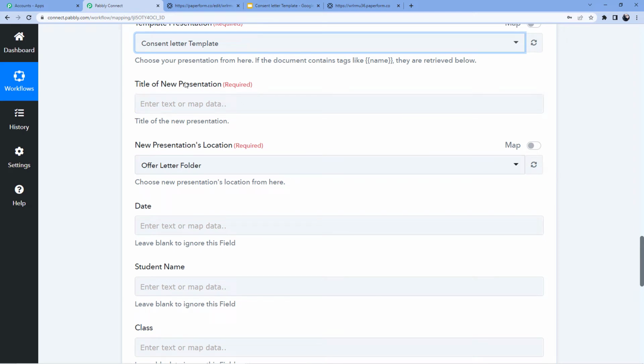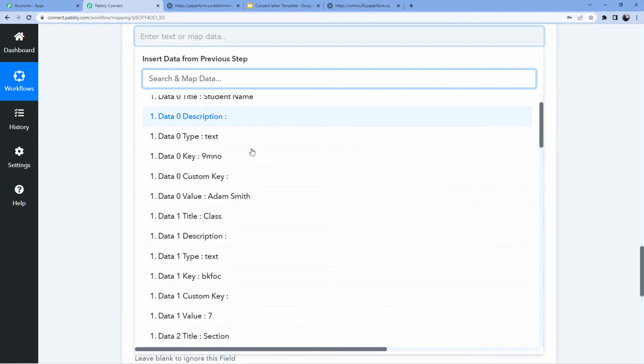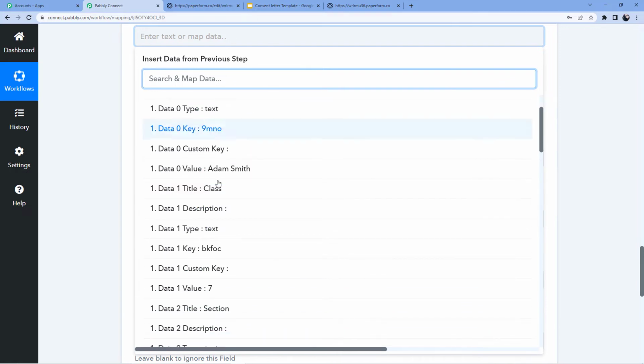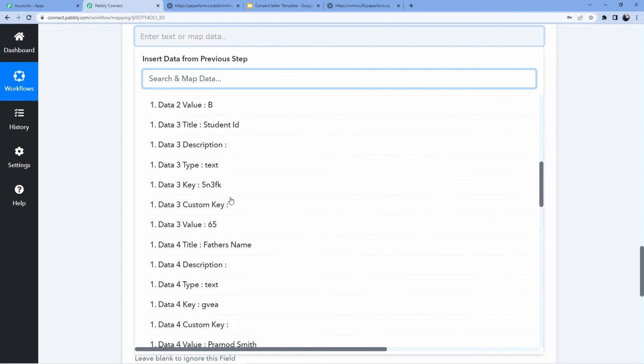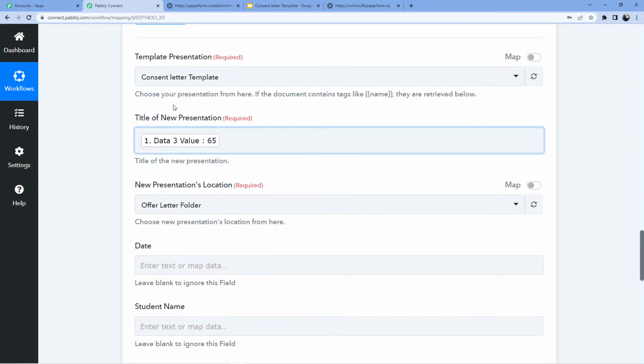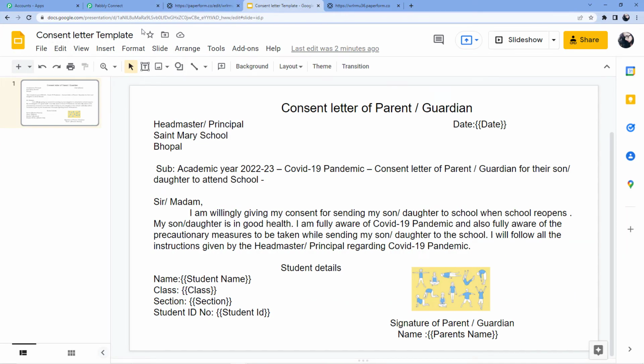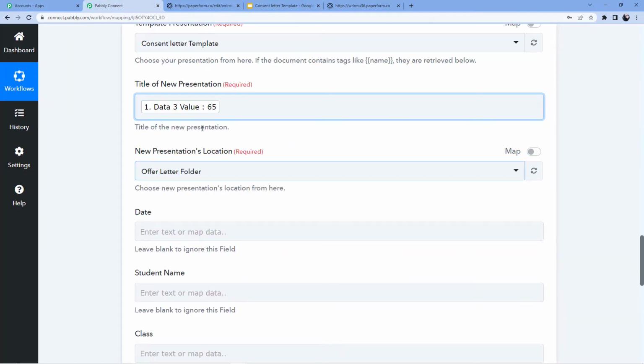So what are we going to do now? While mapping, you can see title of the new presentation. So here, first I am going to give the title as the unique ID of the student. The student ID was 65, so I am giving this 65 as the title. Now new presentation's location, offer letter folder. We have to name the folder where we want to save the presentation. So we are just going to change this to consent letter because I want to save this to consent letter.